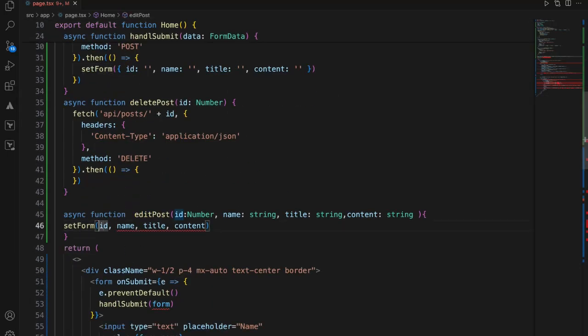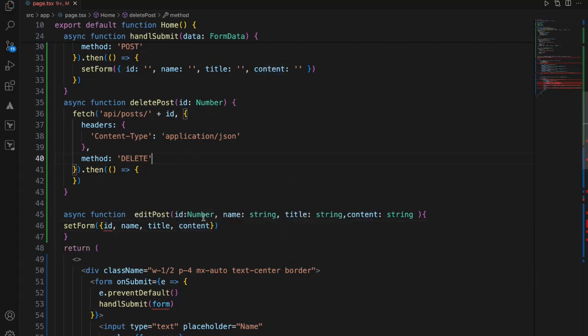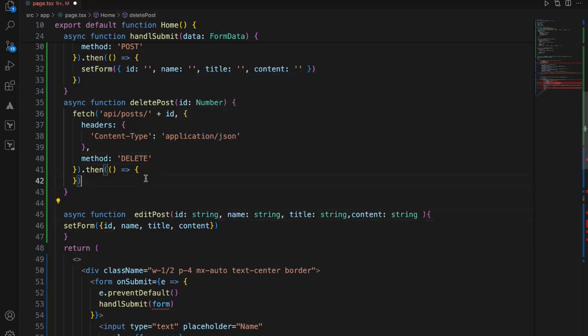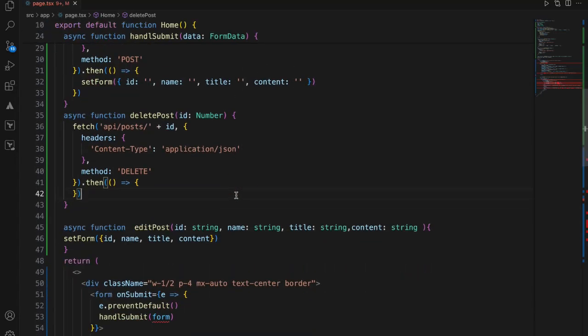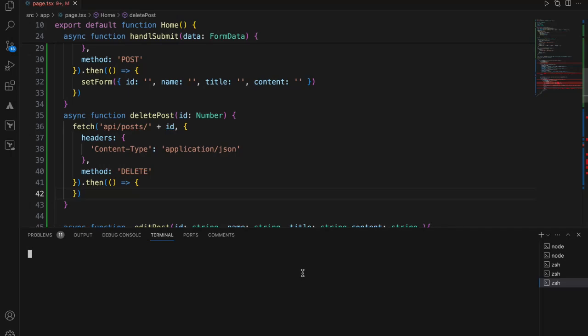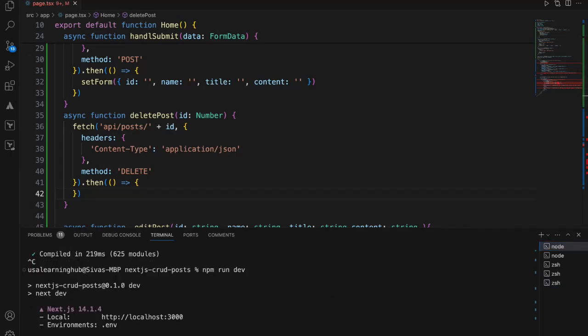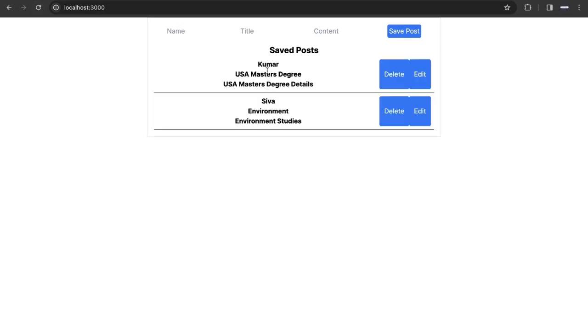Okay, I need to wrap this as an object. Okay, we named it as a string on the top for the form. You see, this is a string. Okay. Now let's check how this is working. So now when I click edit, the content is replaced here. Okay, it is in the edit mode.